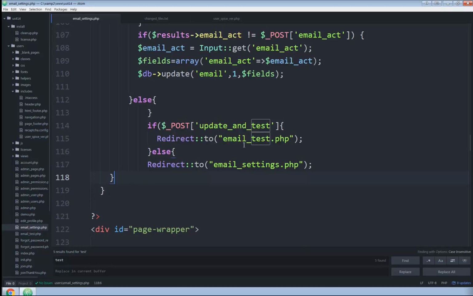So again, I'm sure if you're a better programmer than I am, you may have found a better way around that. But this is just a real simple approach. If you click the update and test, then you're going to run the full update query and then get redirected to the test. Otherwise, it's just going to refresh the page.